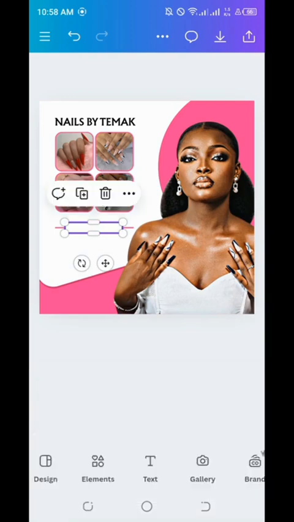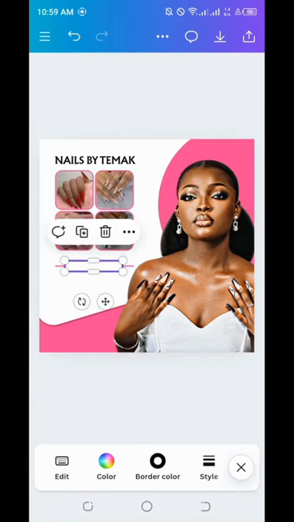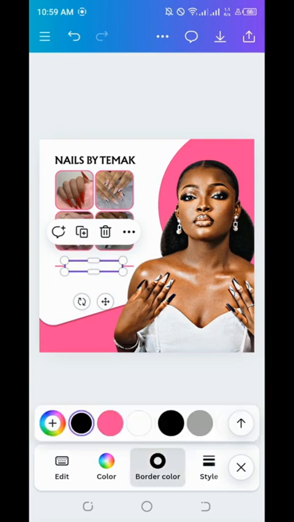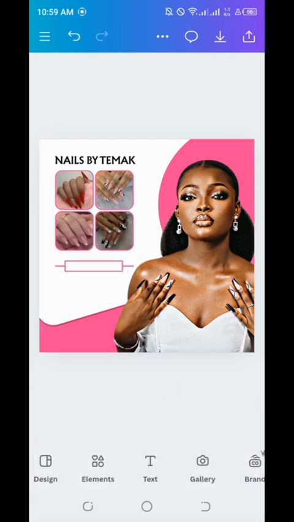And then I'll swipe down. Now I'll go to border color. Once you activate your color, border color will show. And then I'm going to be making the border color a pink color as well. Look at what we have been able to create.